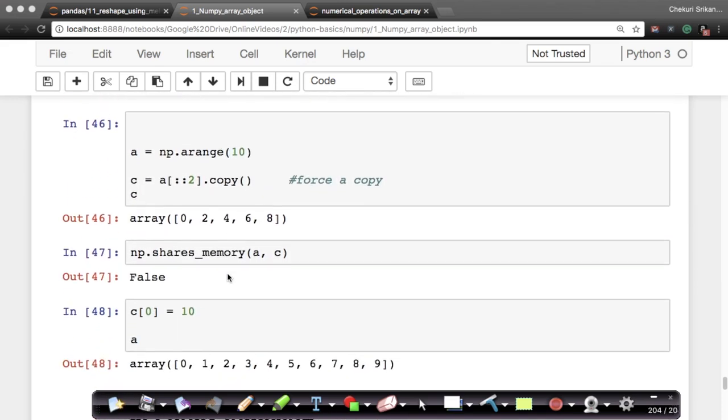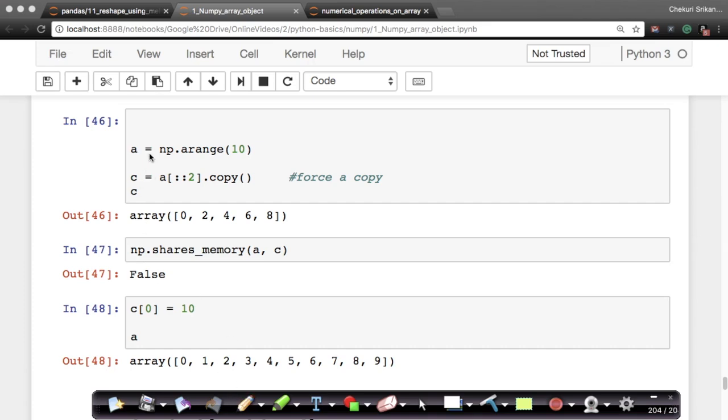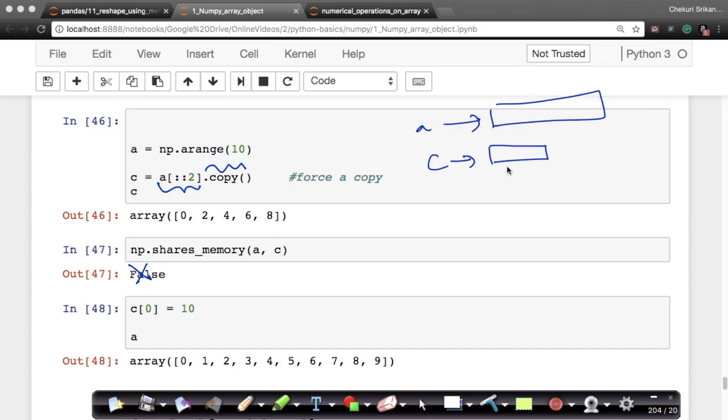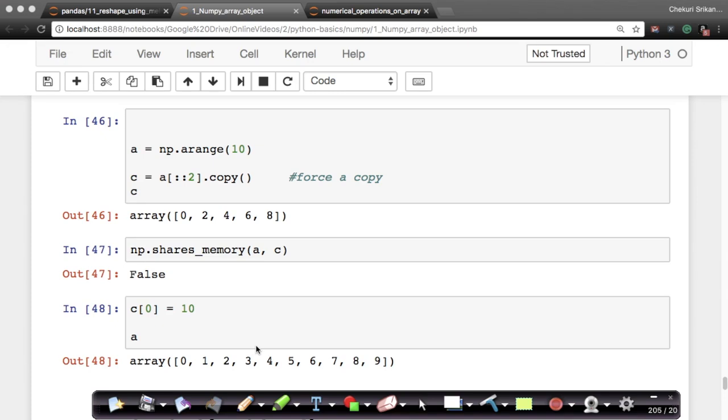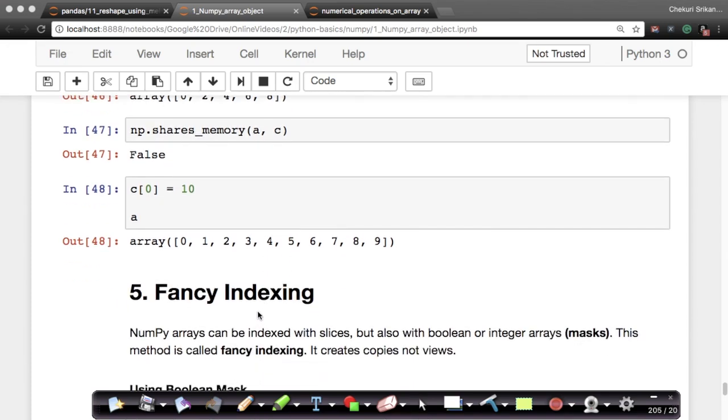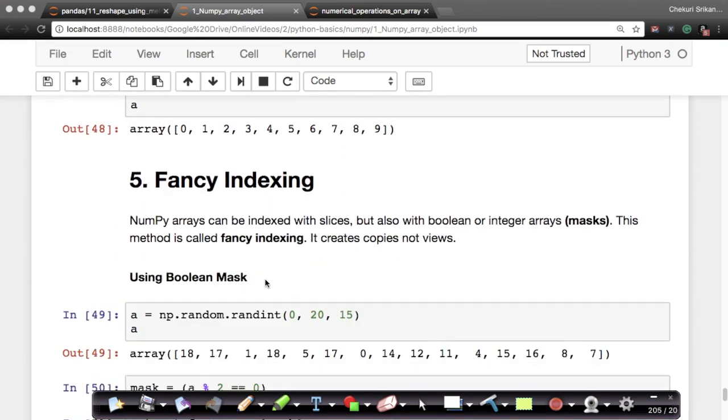What is the workaround? If you want to force a copy, you can say, okay, I want this, and if you use the copy function, then they don't share memory anymore. When you do the copy function, A will point to its own location, C will point to its own location. Now if you change C, A will not get changed as you expect. Here I'm changing C0 to 10, but my A0 still remains 0. So if you want to force a copy, you can do it using the copy function.